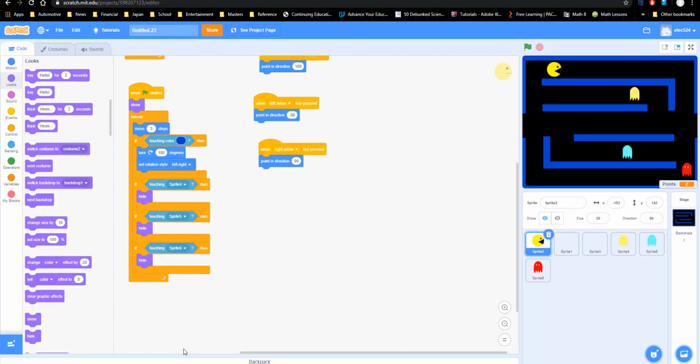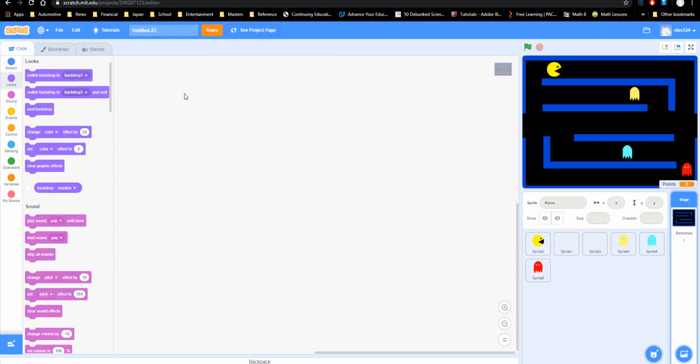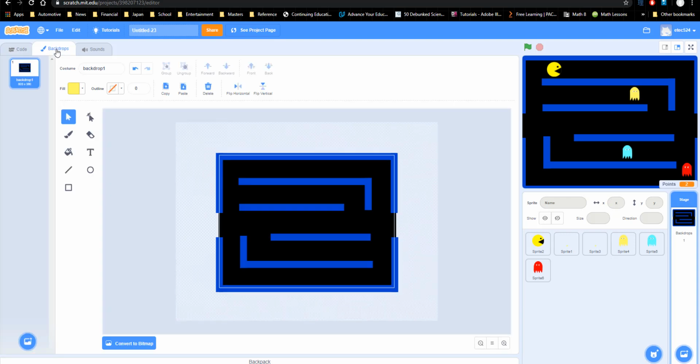So PacMan in itself, this is what I've created here. Let's just go back and deal with the stages or the backdrops first. Pretty straightforward, and I'll just give you an idea here. The very background is just a square or a rectangle that is colored in black. Okay, it's got a fill of black in there.